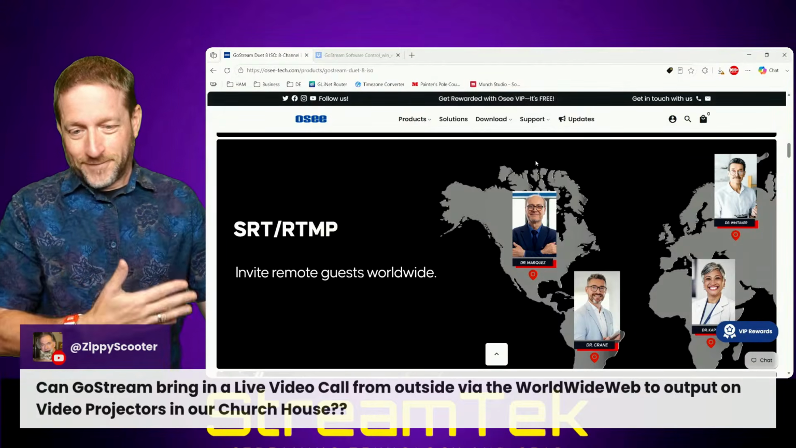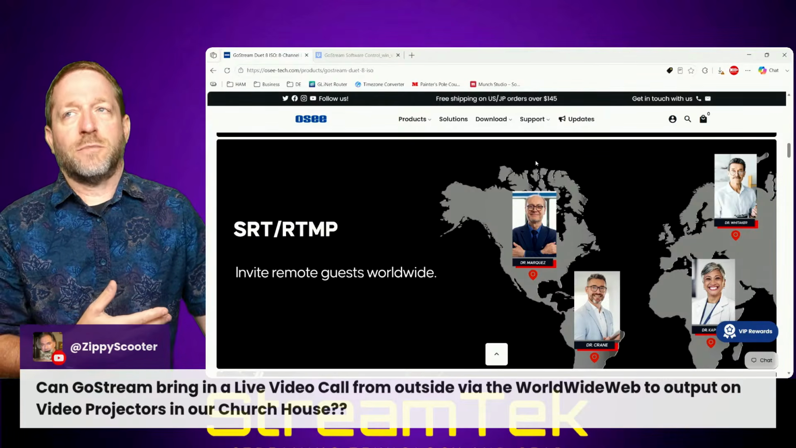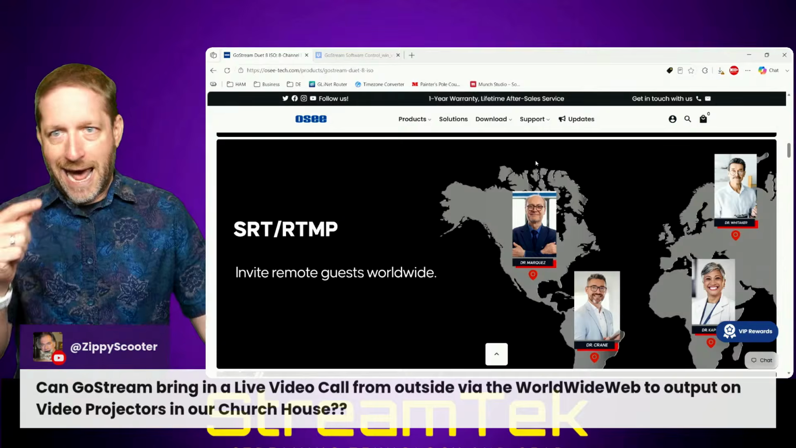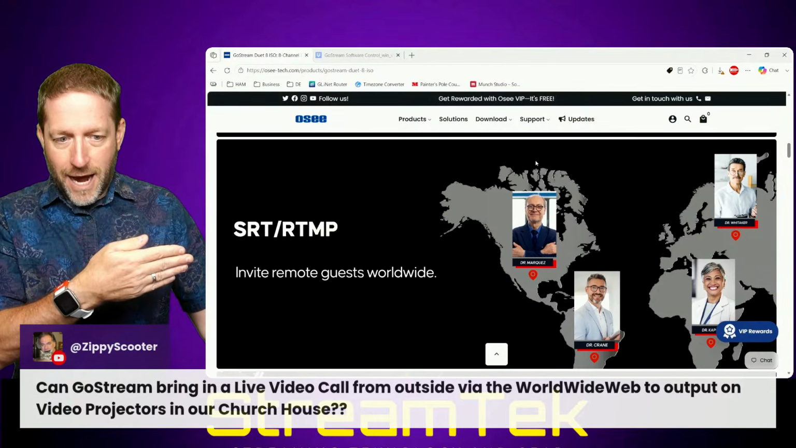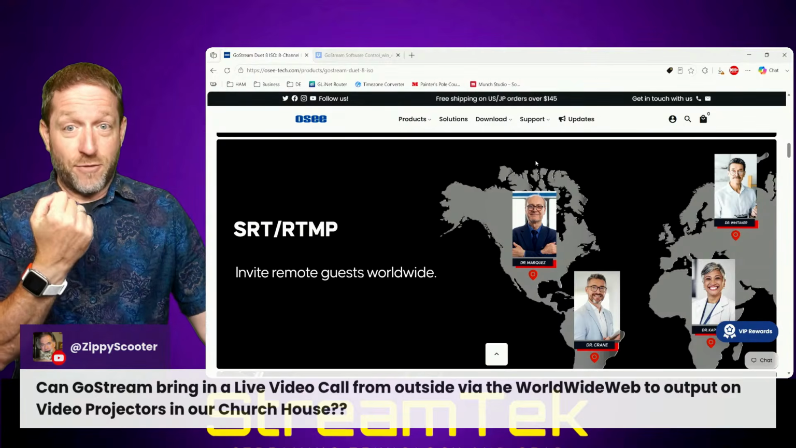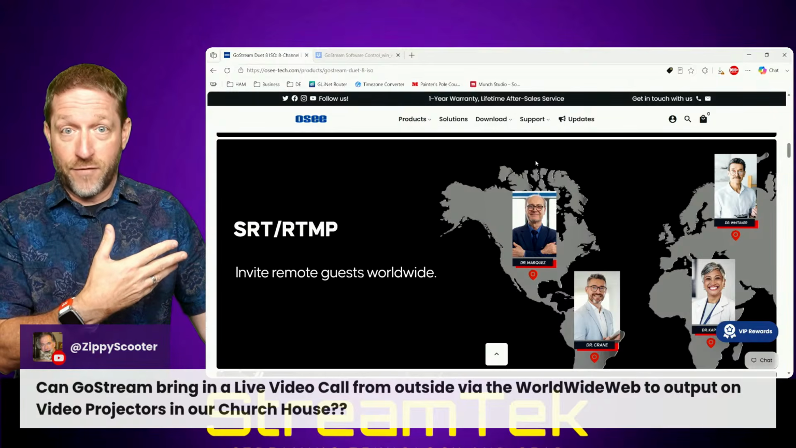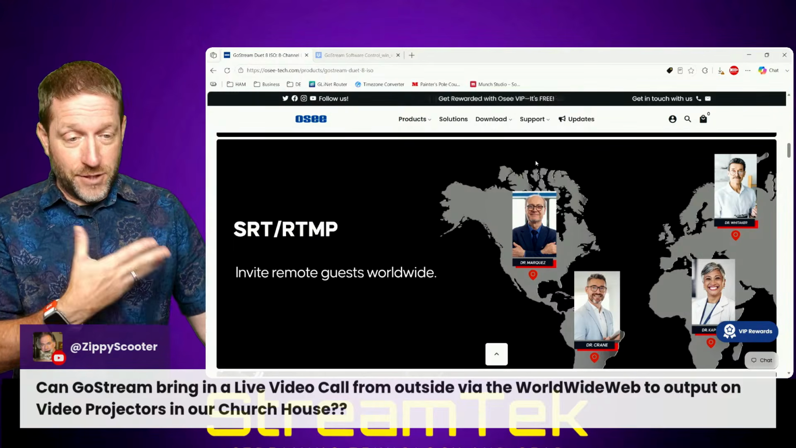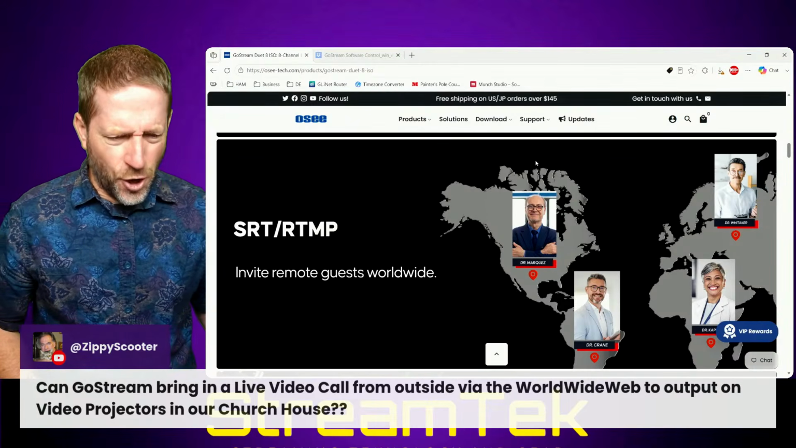So the answer is, in general, no. I mean, you could possibly do a Zoom call and a hack to make it work, but this slide makes it feel like, oh, you could just invite remote guests and they'll come right into the switcher and you can do a remote guest conversation. You can't. So in general, the answer is no. So I hope that clarifies that.